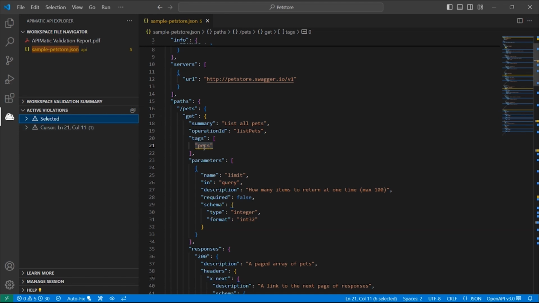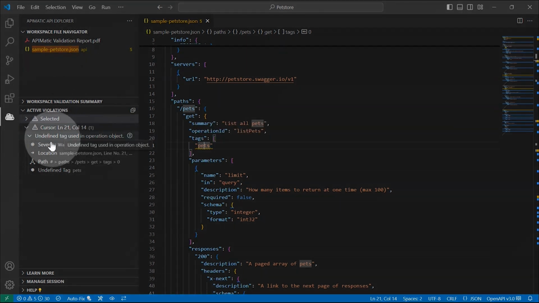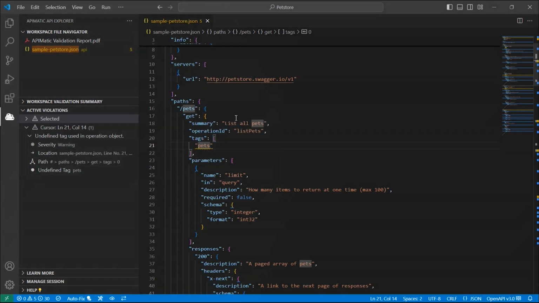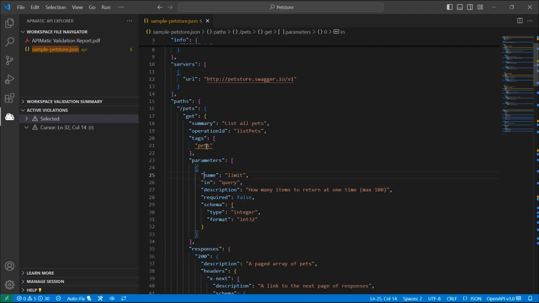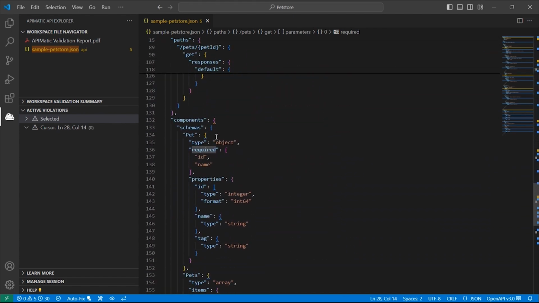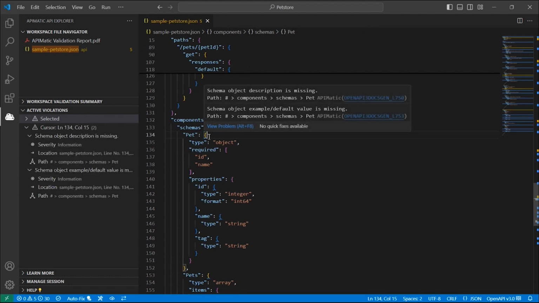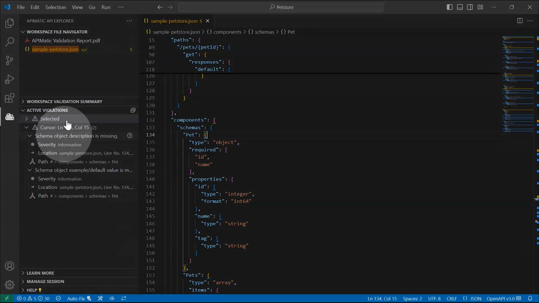So if I place the cursor here, where there is an active issue related to an undefined tag, then the same issue also becomes visible here in the active violations along with some details. And then if I move my cursor around, do notice that the view will update itself as well. So now if I move down a bit, I have a schema here called pet, which has two issues at the same cursor position. So the active violation view also shows me both of those issues with details here.